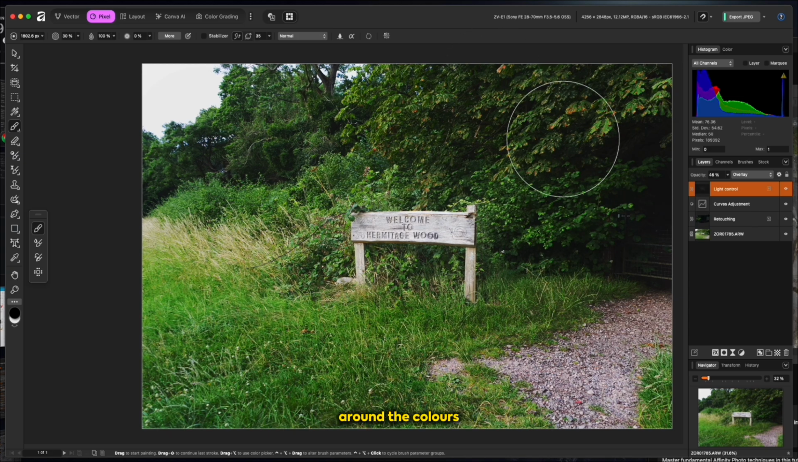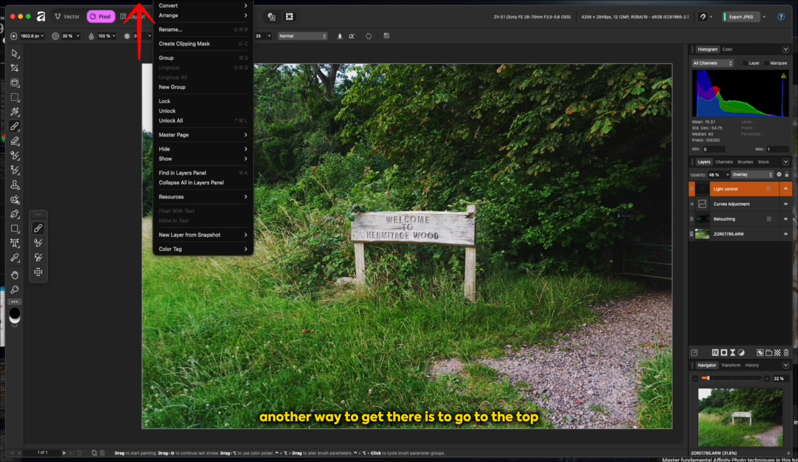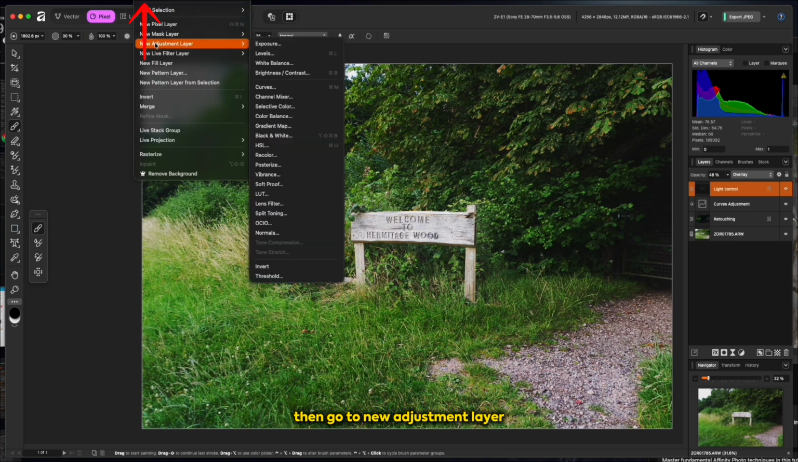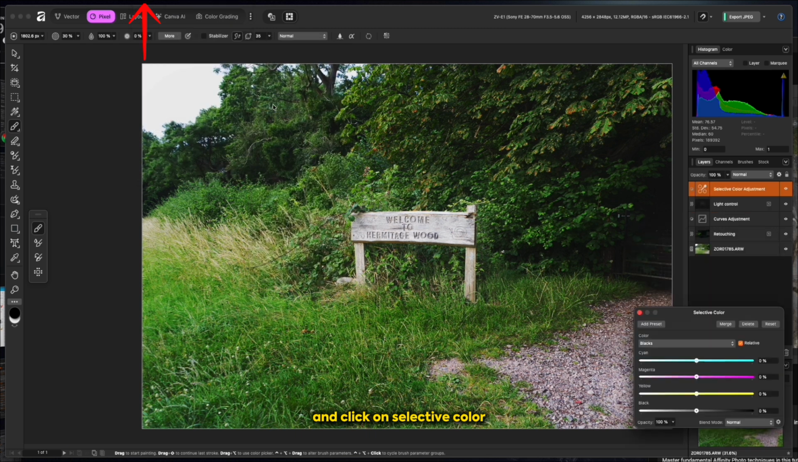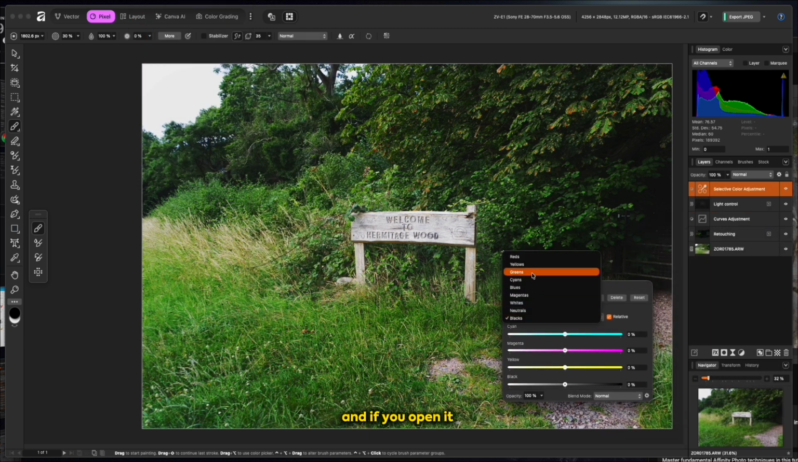Now let's do some work around the colors. One of the ways to do this is to use selective colors. Somewhere down here, click selective color. Another way to get there is to go to the top toolbar and come to pixel, then go to new adjustment layer and click on selective color. So now we have this selective color dialog box out. And if you open it for the first time, it will be on red.